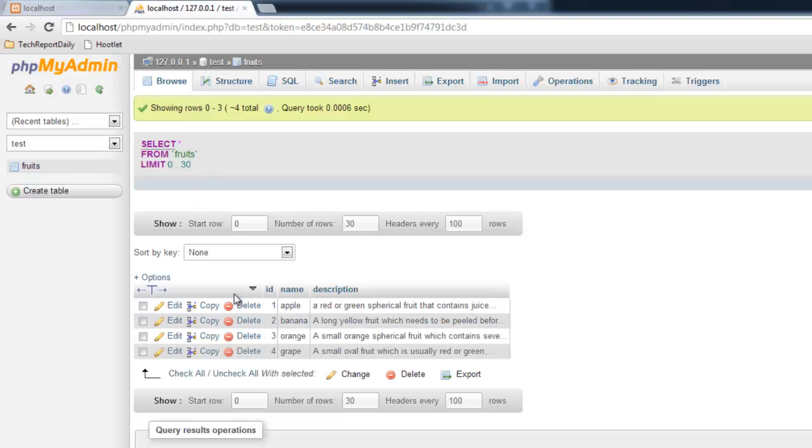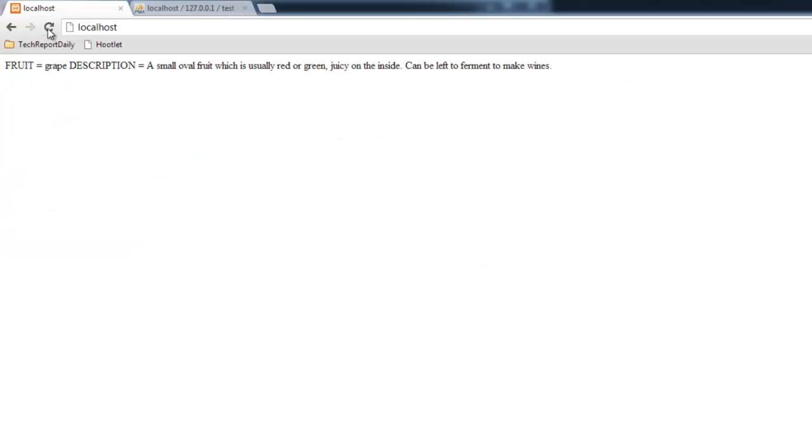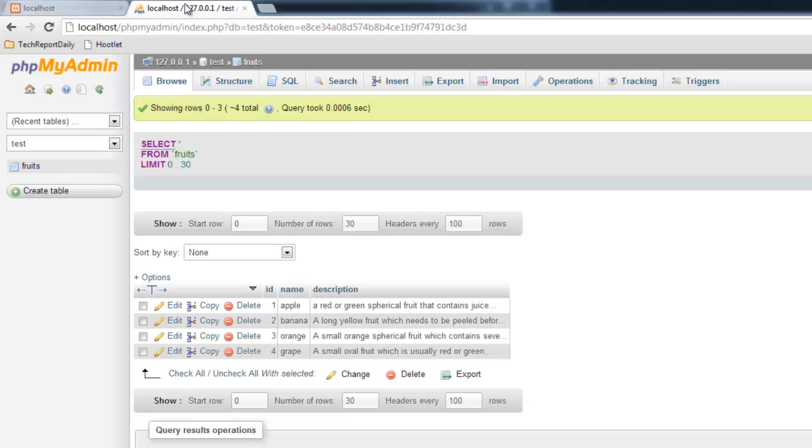Now if we try typing something in there that's not in the database, so if we try typing in peach, then it won't work. It will give us our error that there's been no matches because we haven't got that in the database. So if we try that, we get no matches.